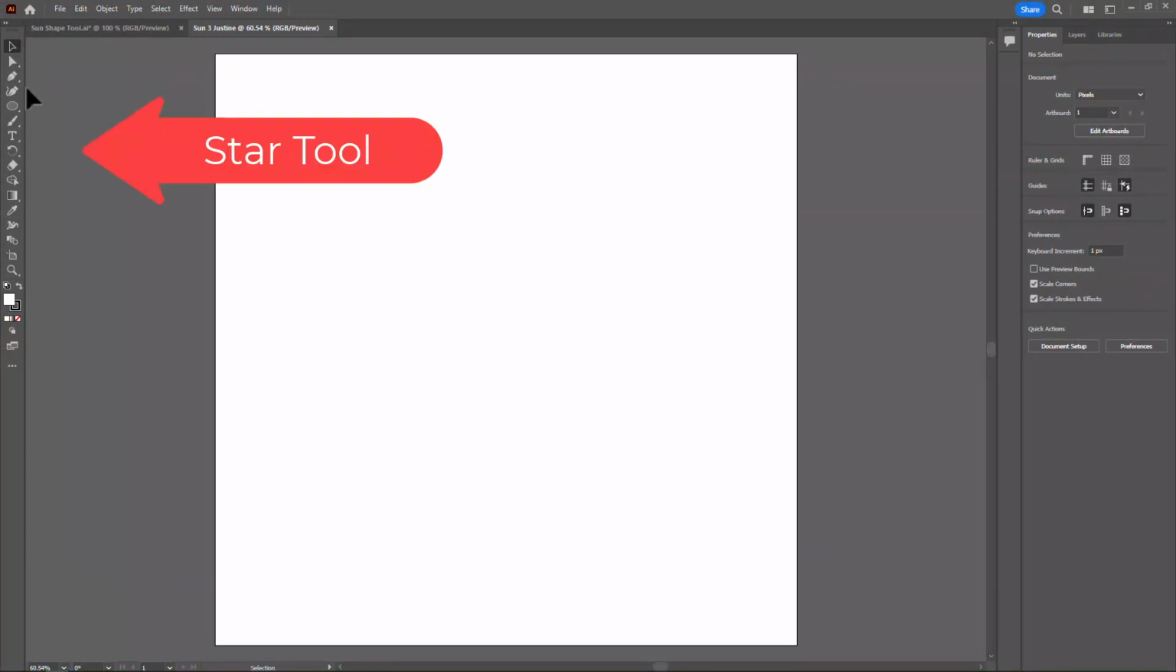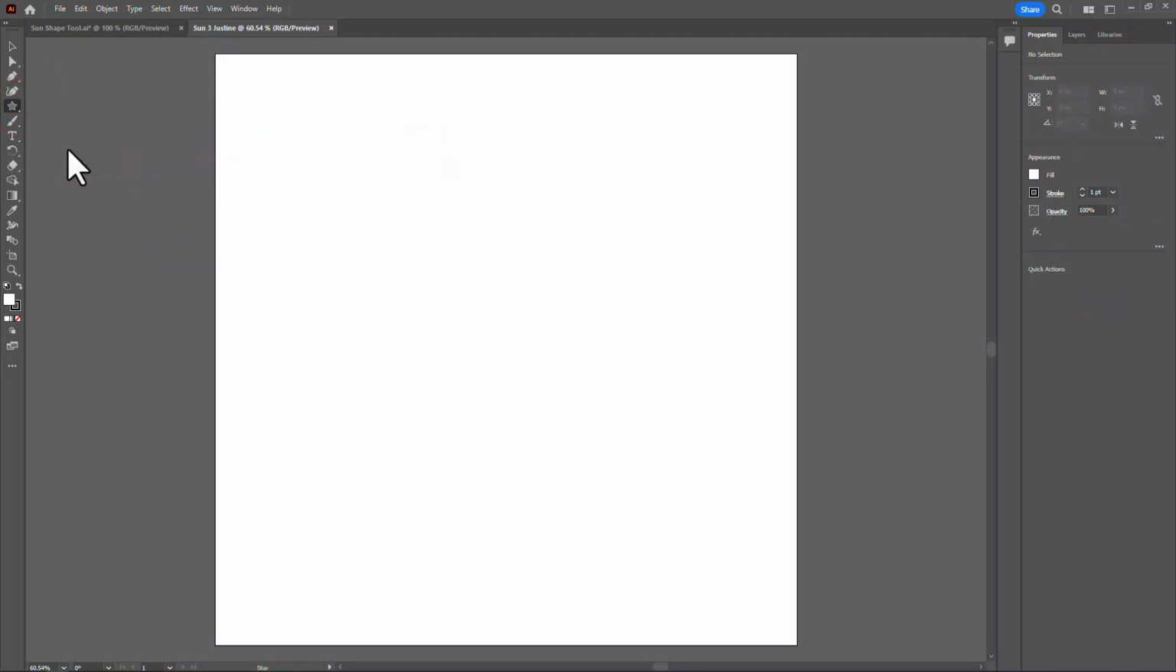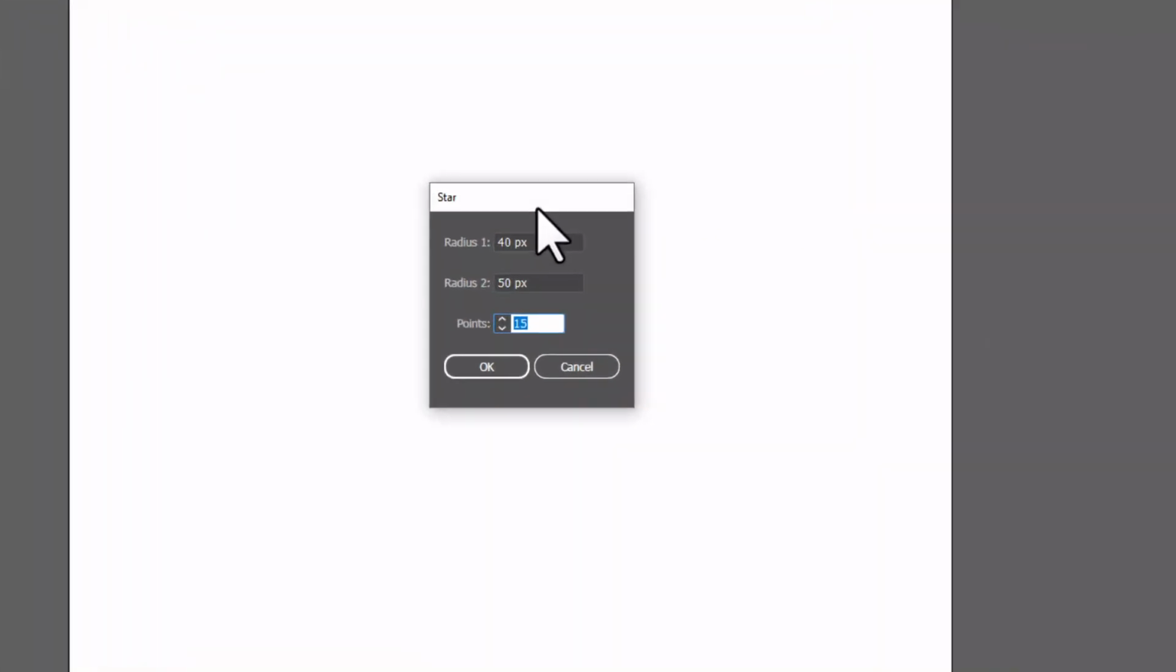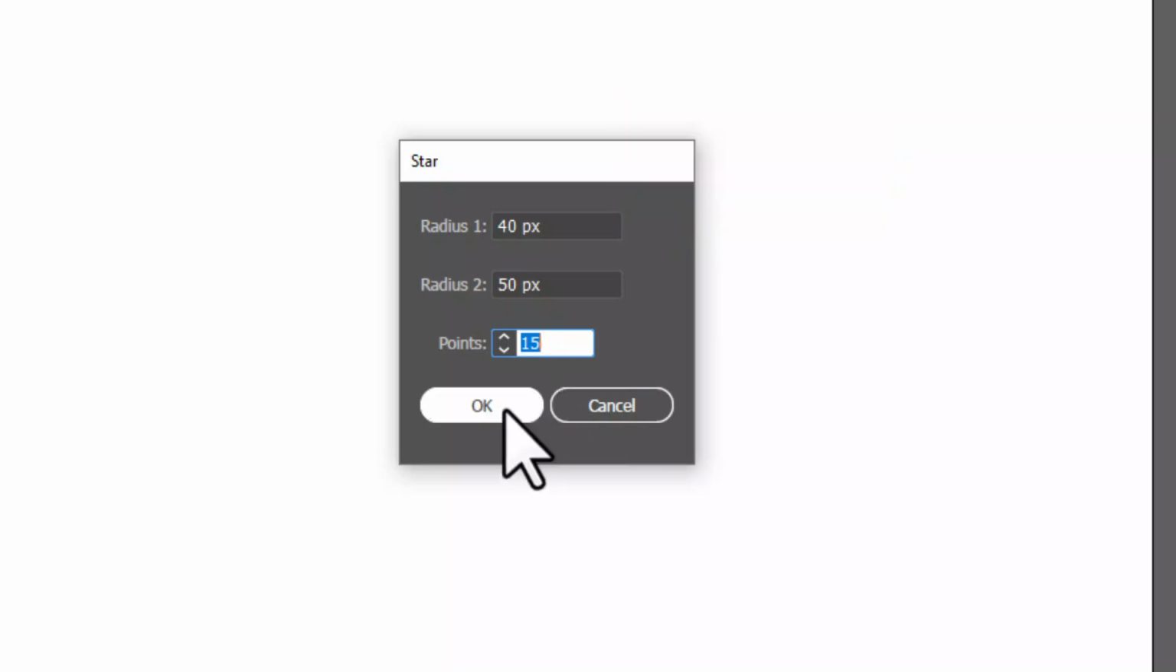So over here in the toolbox, I'm going to click and hold on the shape tools and select the star tool. I'm going to click one time on the canvas and this box will pop up. Notice that right now radius 1 is set for 40 and radius 2 is set for 50 and the number of points is 15. I'm going to click OK and let's see what that looks like. So we have a 15-pointed star shape with shallow rays.